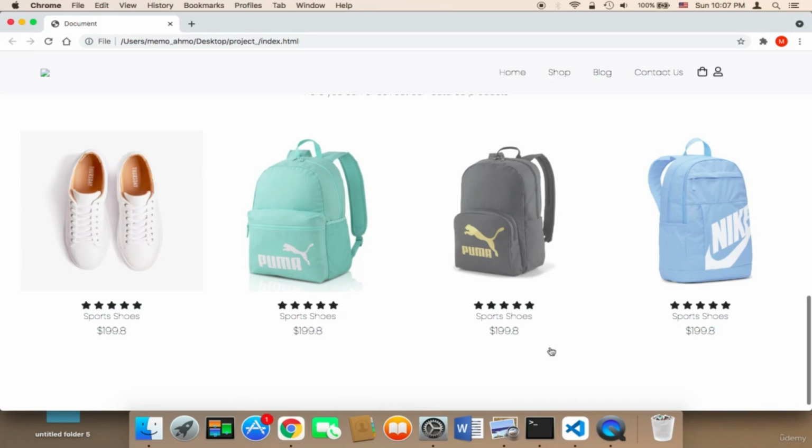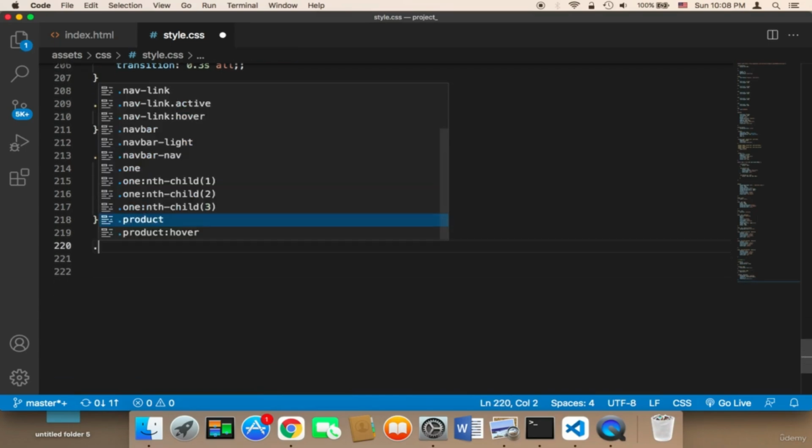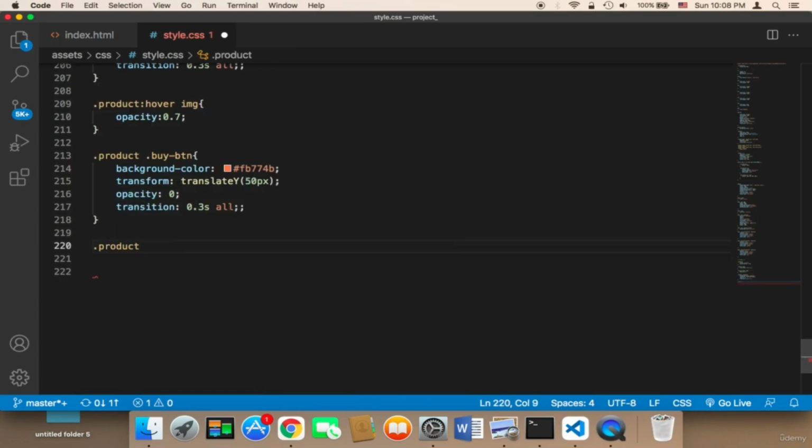These buttons are gone. So why did I do this? The reason is that I want these buttons to be displayed only if I hover over the product. Otherwise, I want these buttons to be hidden. So to make these buttons appear if I hover over the product, I can say .product and then :hover. If I hover over the product, what I want is for the buy button to be displayed.